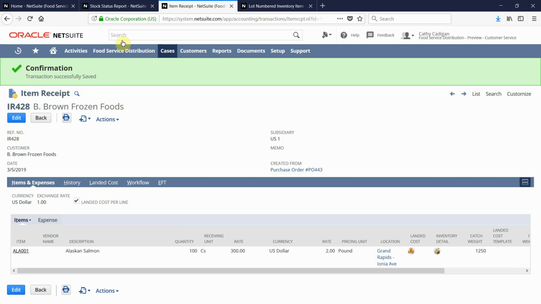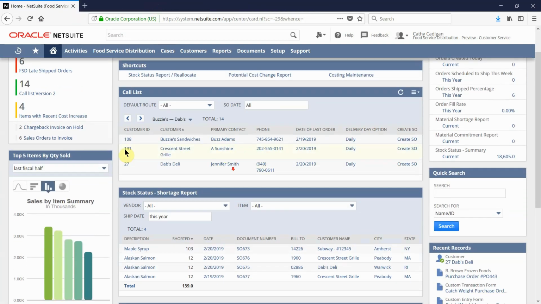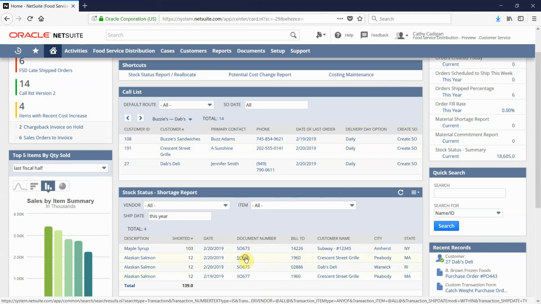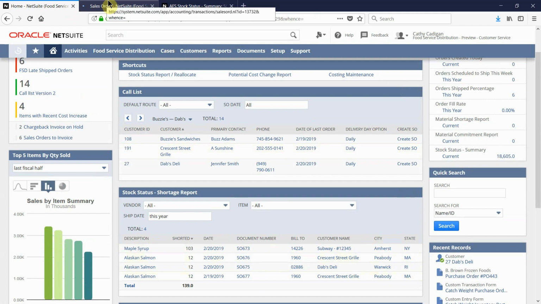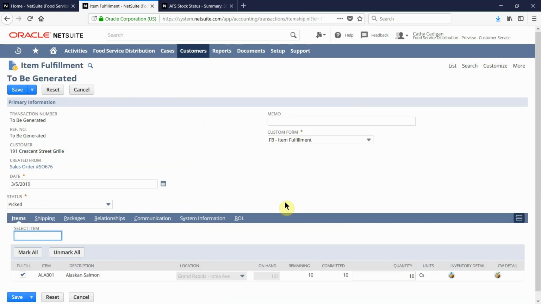Now that we've brought the inventory in-house, I can go right back to my dashboard, and I'll go into one of these sales orders that we know we were planning on shorting, and now we can read sales order 676 for Crescent Street Grill, and we can go ahead and fulfill this order. Now, the second part of the flow is going to be on the sales side. When sales goes in, they're going to create an order. Your system is going to create a pick ticket out to our warehouse, and your warehouse team needs to pick a specific item at that point.